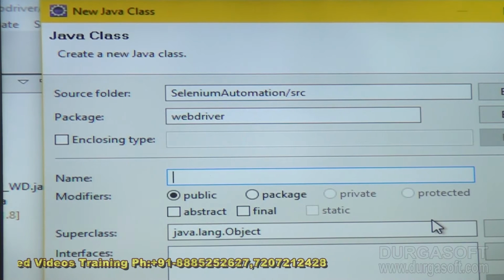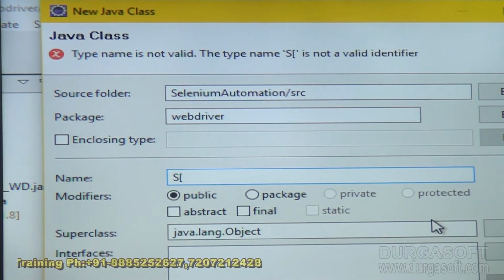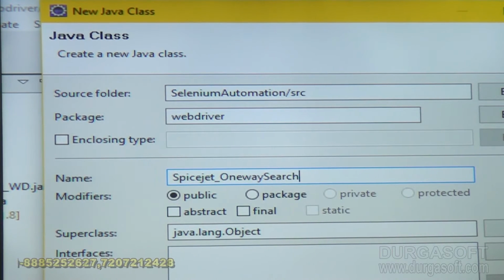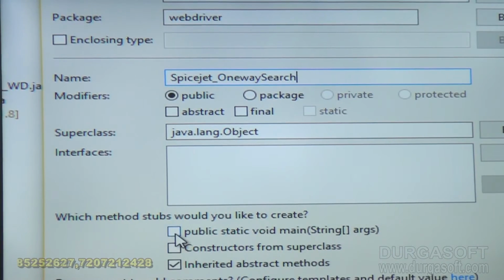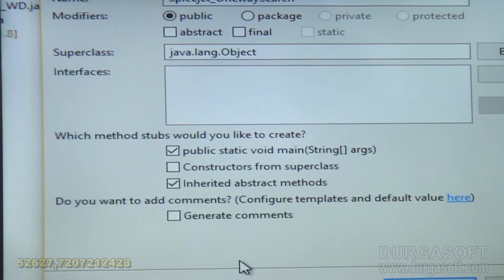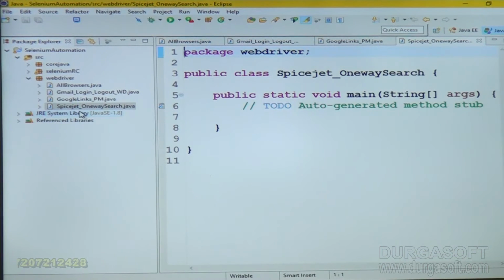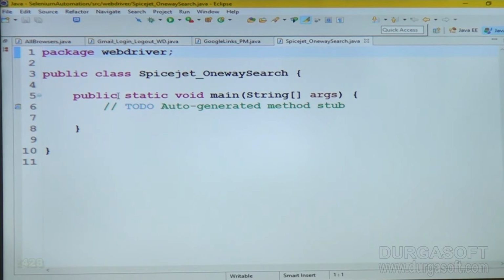This is the up to find flights program. After that pop-up I can write one more program. So it is a one-way search. I can make it as SpiceJet. One-way search is my class name. After that, select public static void main. Then click on finish. So in the WebDriver package, one more class is created. WebDriver is the package, one-way search is the program, and this is the main method.